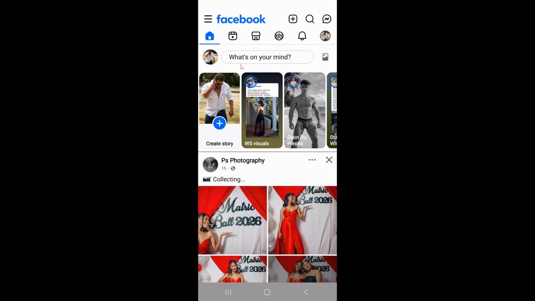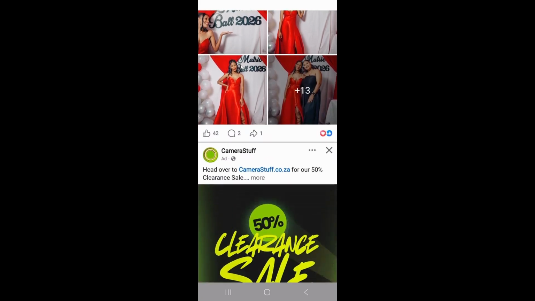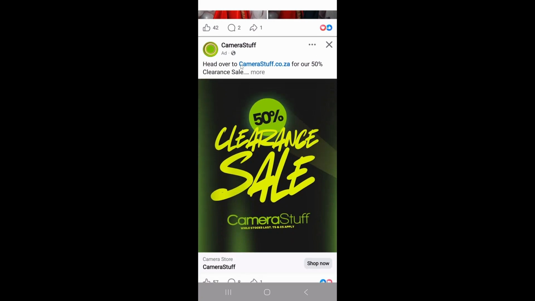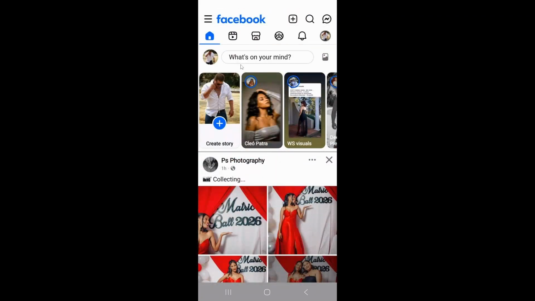Today I'm going to show you how to create Facebook stories. To create a Facebook story is relatively simple. You're going to come right over here onto your Facebook feed. This is where you will see all of your updates. You will see it says create story on the top of the page.